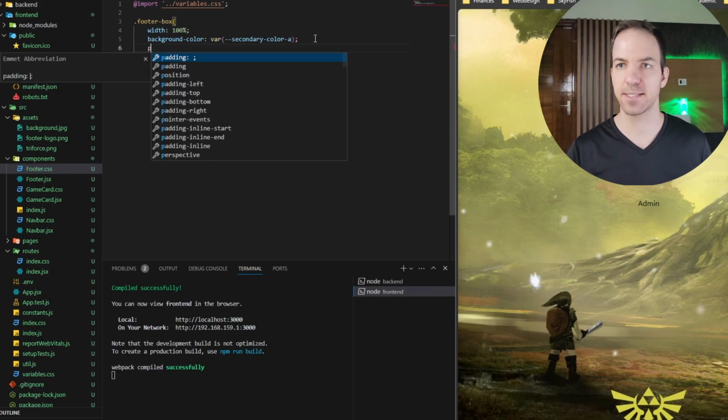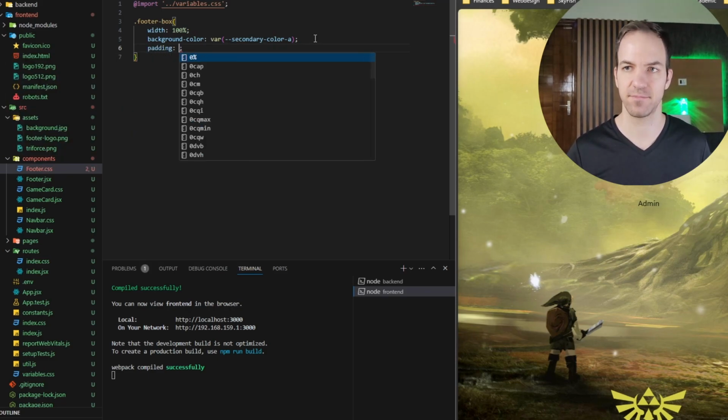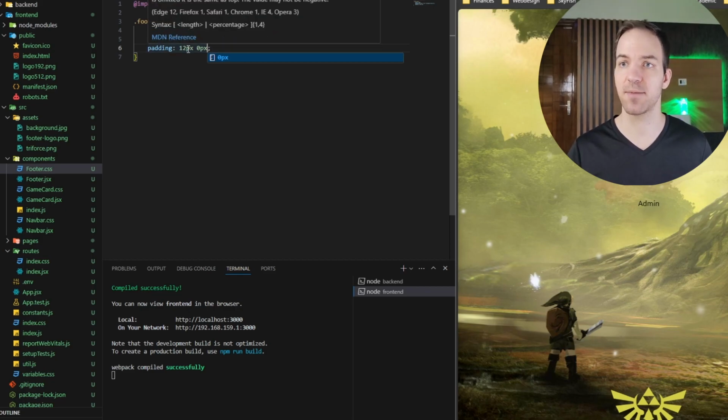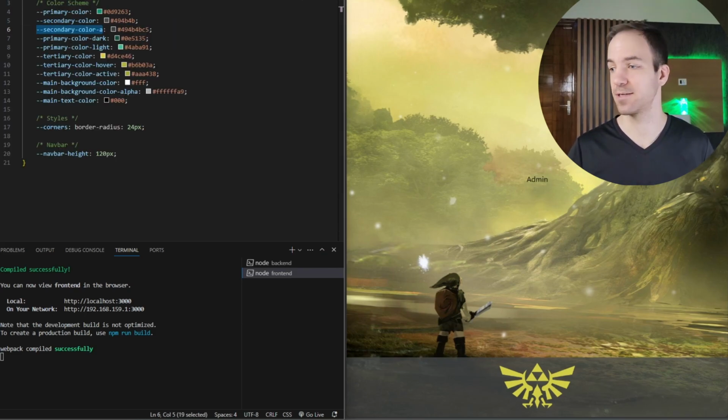And then after that, let's just add a little bit of padding, maybe 12 pixels on the left and the right side, and then 0 pixels up and down. Or sorry, 12 pixels on the top and the bottom, and then 0 pixels on the left and right. And now there we go. We have our footer, and that is basically all we have on the other site. So we're done with that. It looks decent enough for this small project.